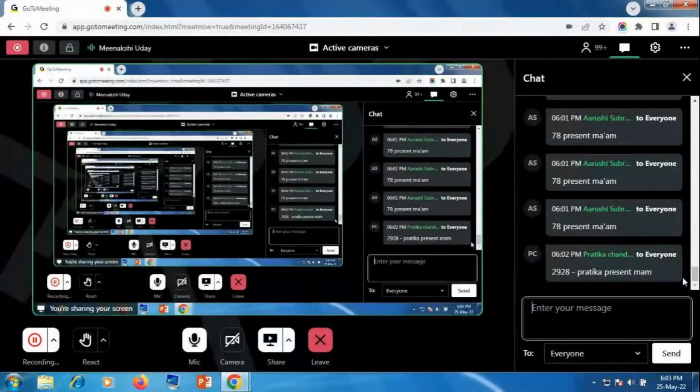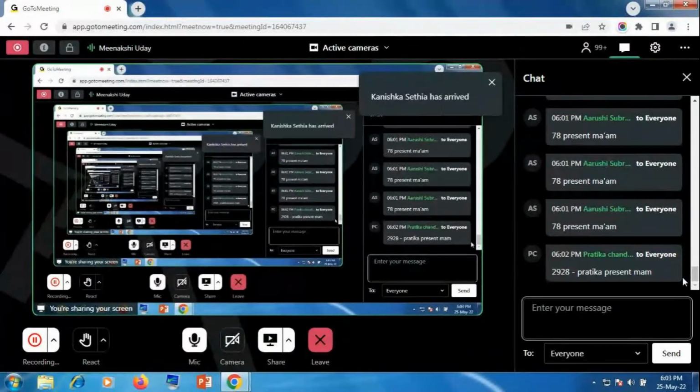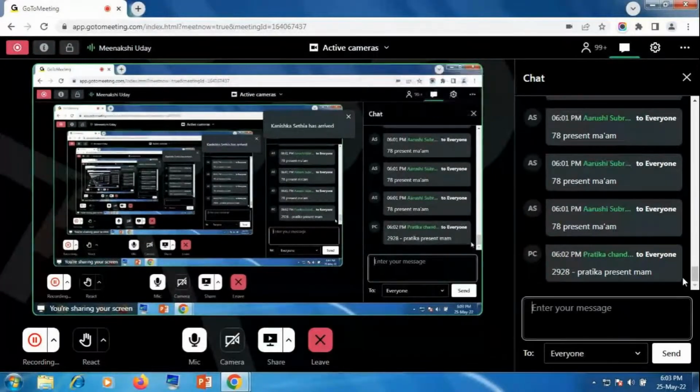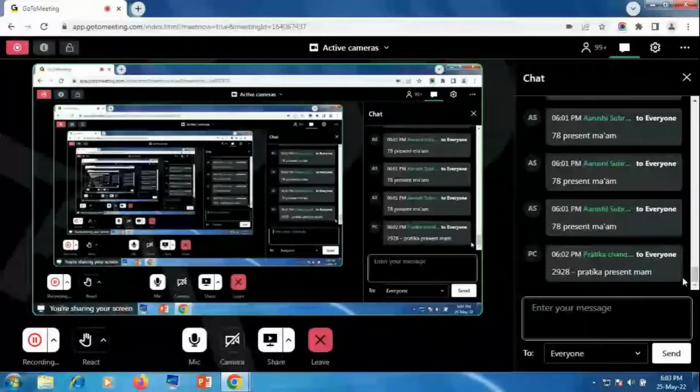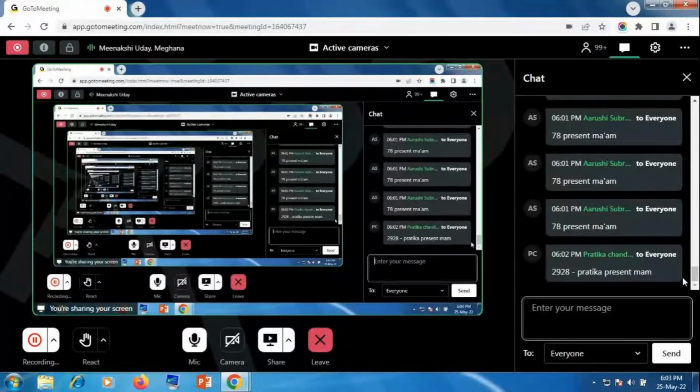Okay. 26 also absent, 31 absent, 39 absent, and then 49 absent, 60 absent. Ma'am, 60 present. Present, ma'am. 50 present. Yes, ma'am. 60 present. Okay, next. 63 absent. 49 is also present, ma'am.